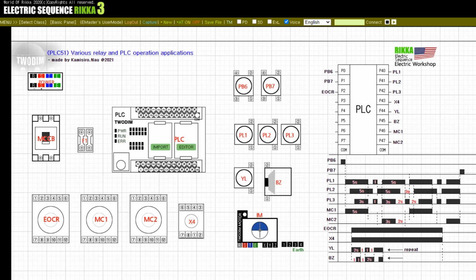The inputs have push buttons PB6 and PB7. Push button PB6 is the start button and push button PB7 is the stop button. And below is the overcurrent relay EOCR. When the overcurrent relay trips, the change of the EOCR contact sends a signal to the PLC.